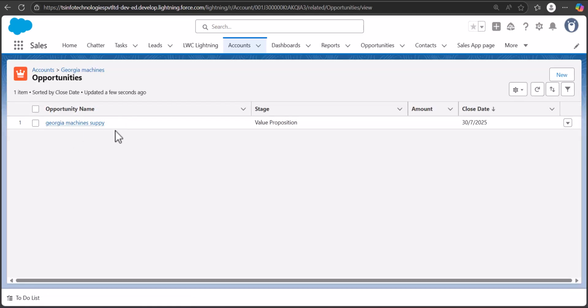So this is how we can create account, contact and opportunity using a single screen flow with the established parent to child relationship between the records.